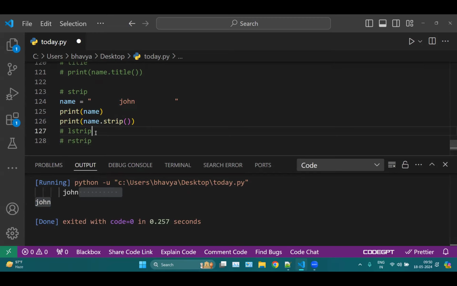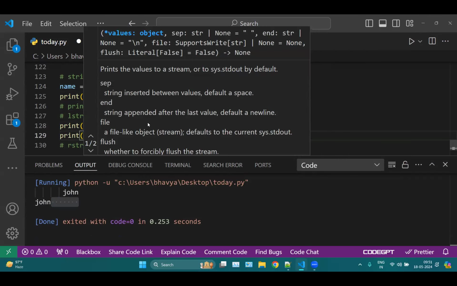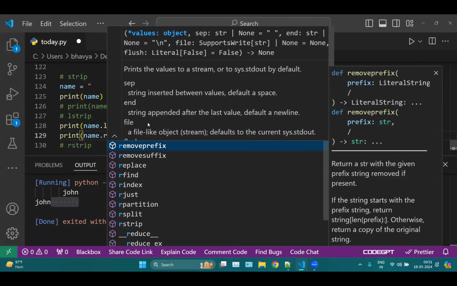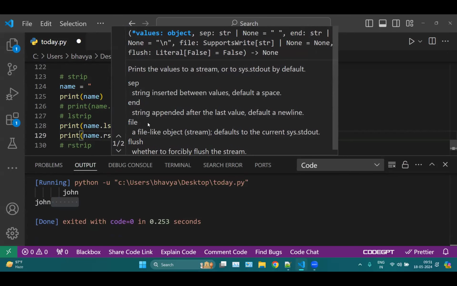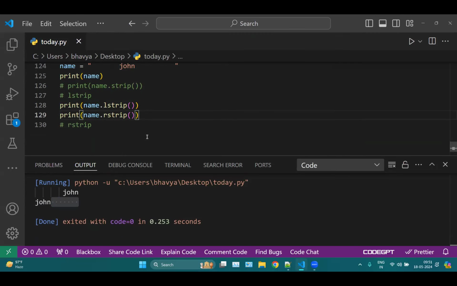So L strip will remove spaces from the left side. L means from the left side, so it will remove the space from this side, not from this side. If I run this, you will see the space has been removed from this side, but we have space here also. And right strip will remove spaces from the right side.